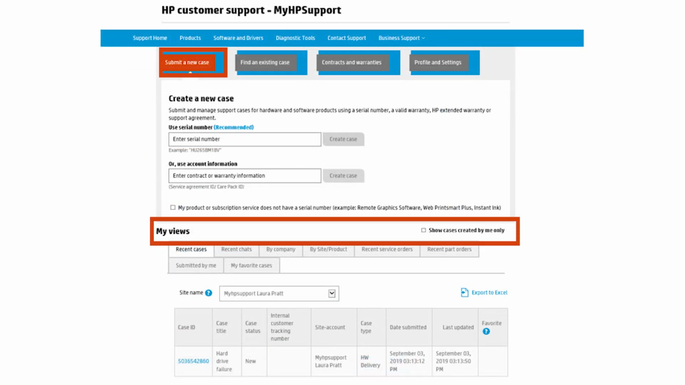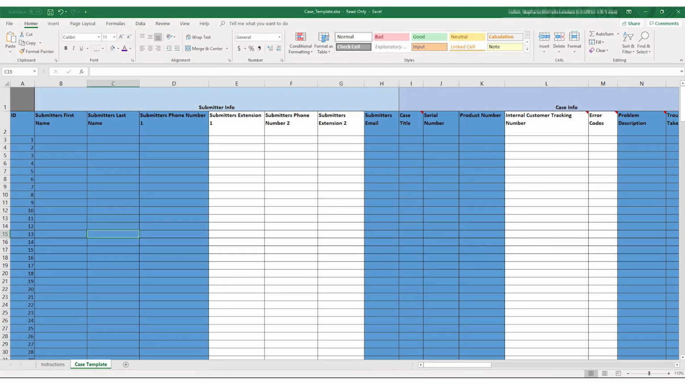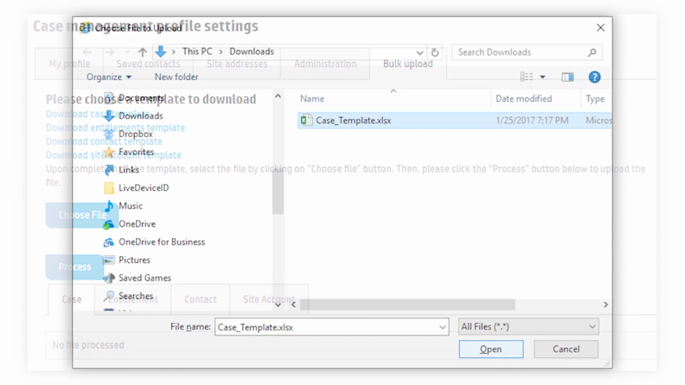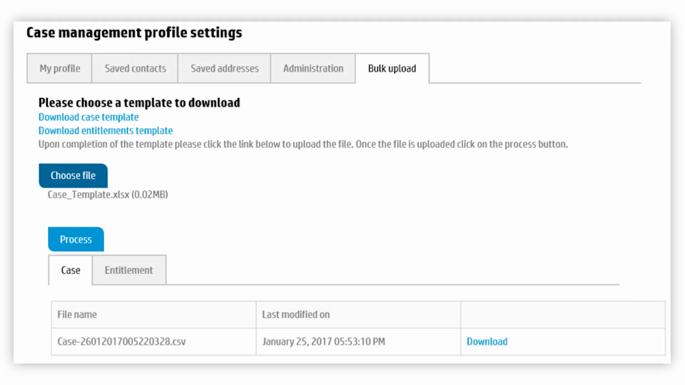Submitting and viewing your cases is easy with a serial number, a valid warranty, HP extended warranty, or a support agreement. With bulk upload, an admin can upload multiple cases, entitlements, contacts, and site accounts. You can choose from a few different templates to download, fill out, then upload with all the cases that need to be addressed.